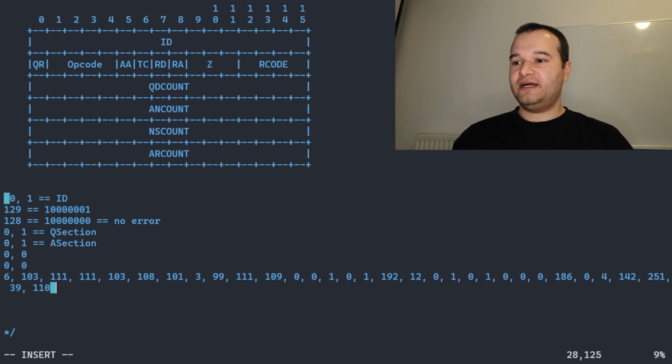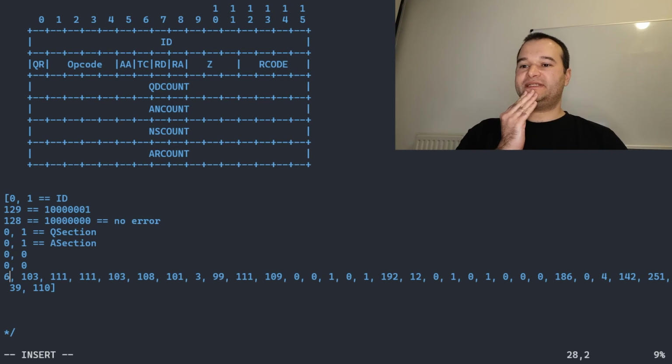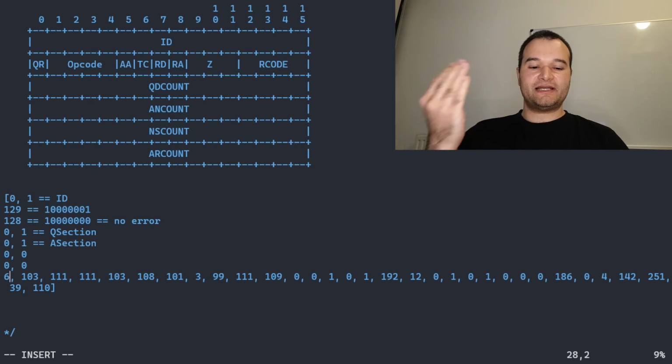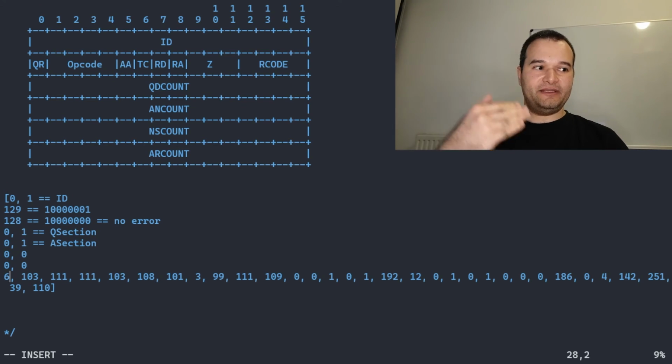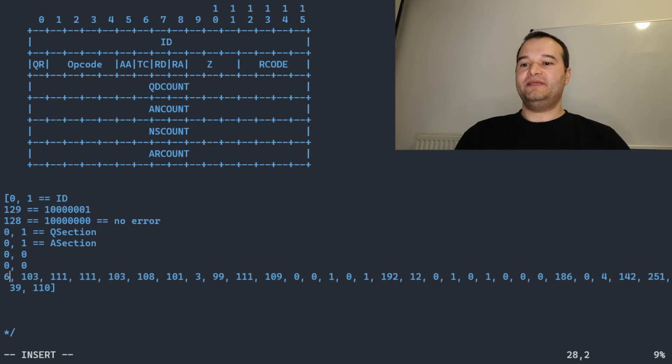And now we are getting back to the various sections. For example, the next one is the query section, and it should repeat what we already sent to it. It starts with the name and then the type and the class. The name is google.com, and this looks okay.